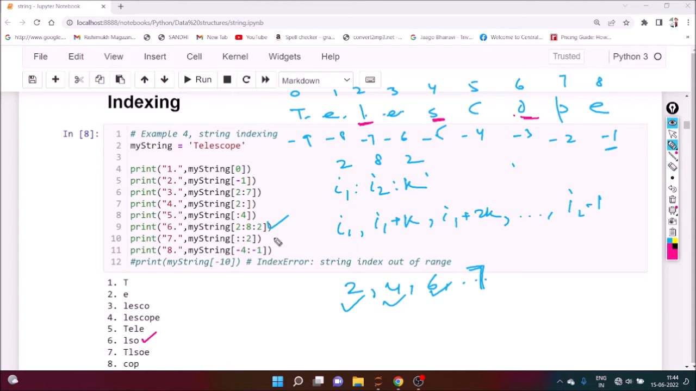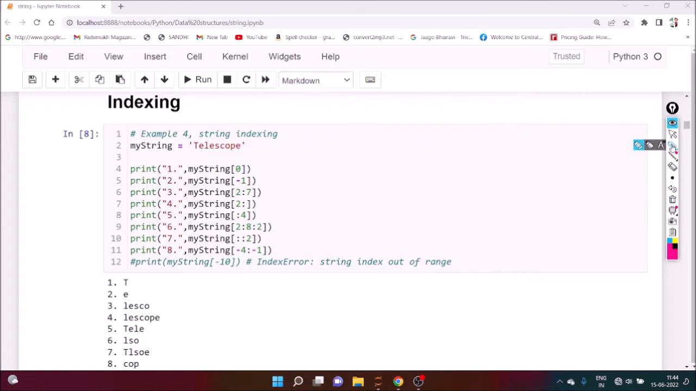If it is colon colon 2, starting from 0, then k, then 2k, and so on till n minus 1.